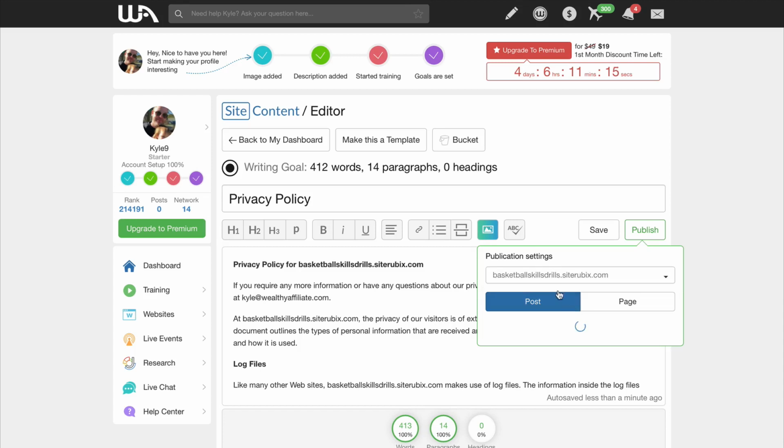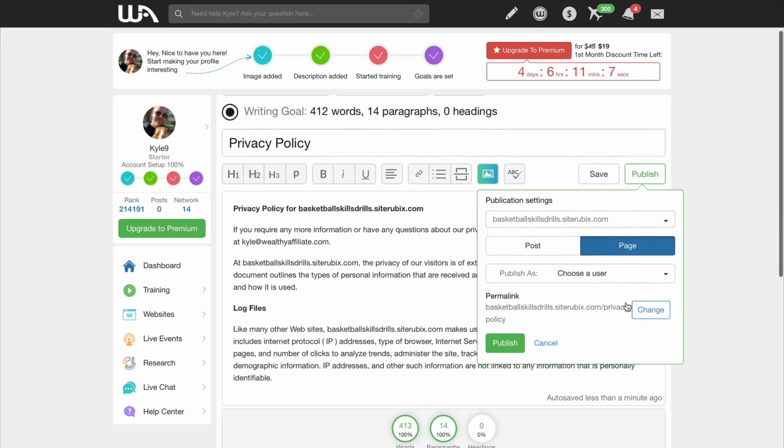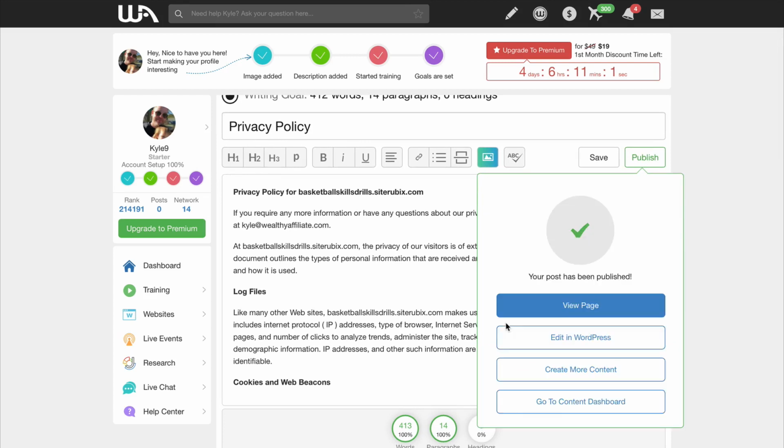And I'm going to add it to the Basketball Skills and Drills website. And this one we're going to be adding as a page, not a post. And I'll mention why after. And then we're going to choose a user, admin, and then I'm going to click publish. So this is just going to take a second, and the post has been published.